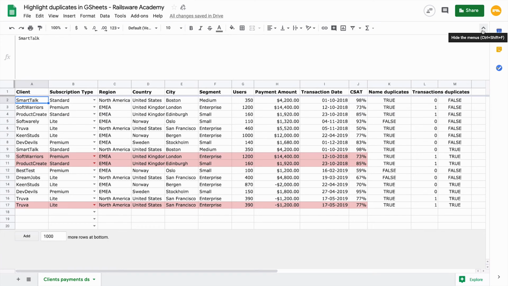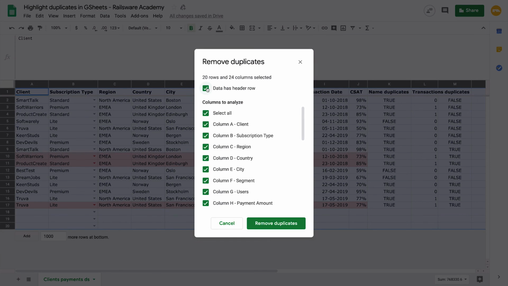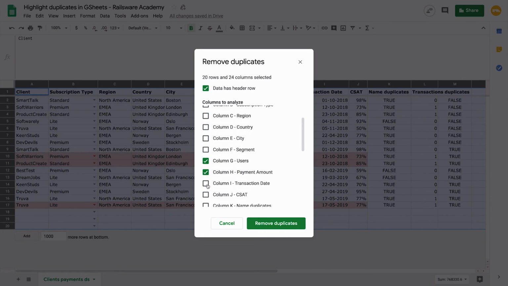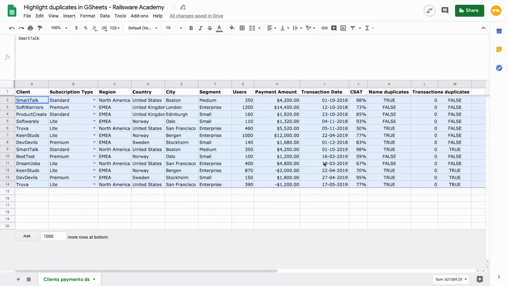One more trick by GSheets. If you want to clean up duplicates based on extra columns right away, go to Data, Remove Duplicates, put a mark that we do have a header row, and select the columns to analyze. Let's use the same A, G, H, and I columns. Click Remove Duplicates. This function uses the AND logic, so the values should match all of the selected criteria to get removed. And now we have the unique transactions only.